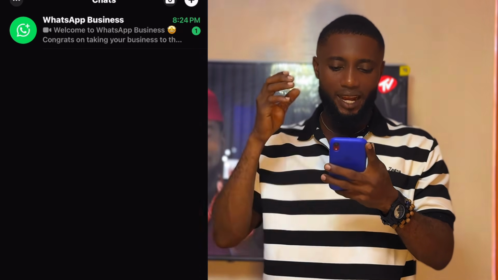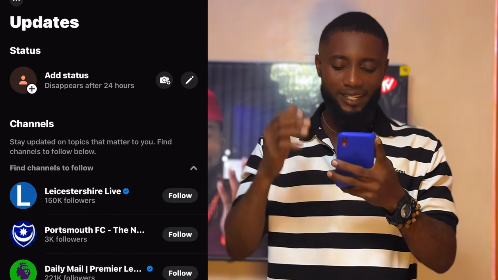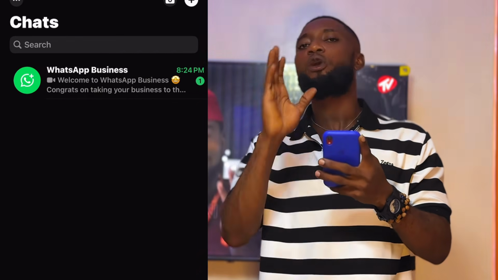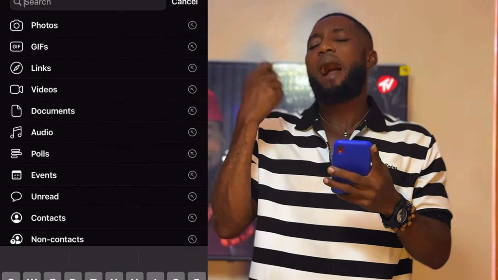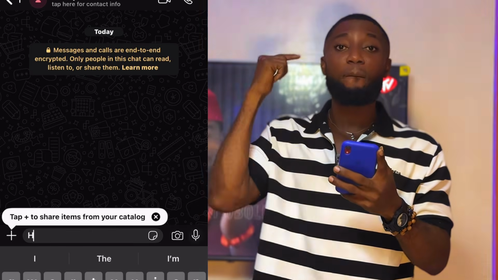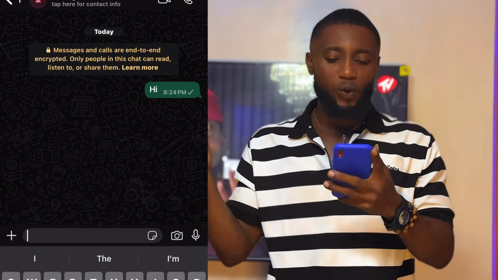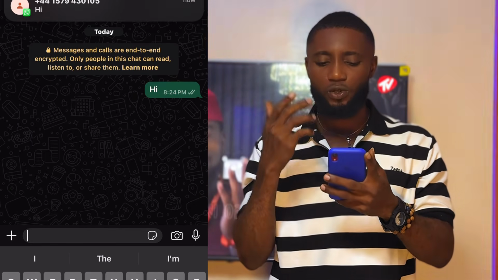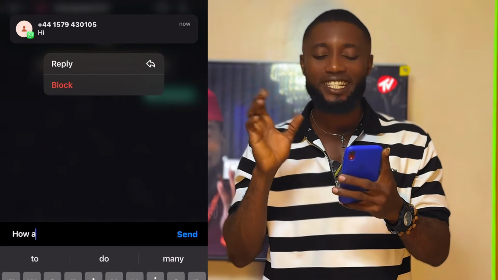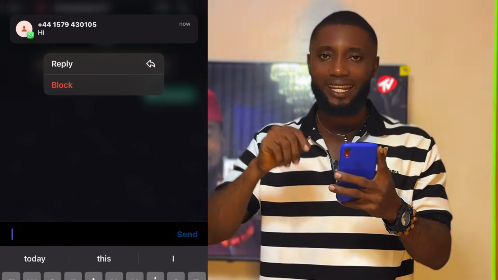Now we are on our WhatsApp. You can see this is the status. This is the welcome to WhatsApp message. So for you guys to confirm that this will really work, I'm going to message myself. You can believe that this update is working. I just say hi to my number. You are going to see a notification, and that's the number. So there is no trick in it. This number is working.